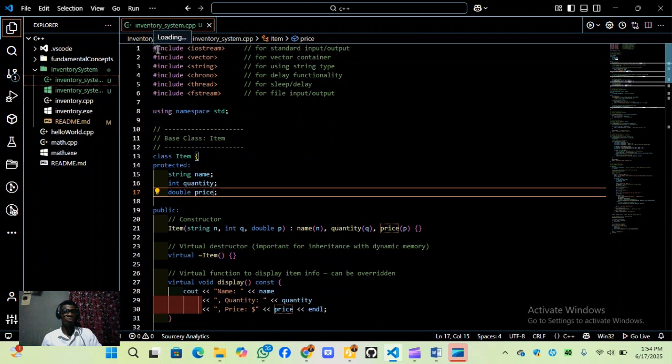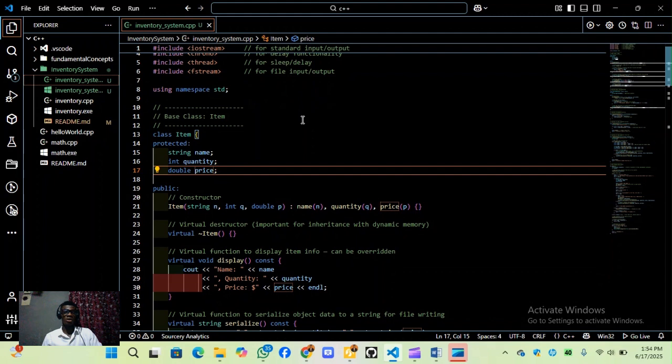At the beginning of my code, from the first line, I have to include iostream for standard input and output, vector for the container, and string for the string type. I'm also using chrono for delay functionality, and I also have the thread header for sleep and delay, which is for ending the program. And I also have fstream, for file input and output.